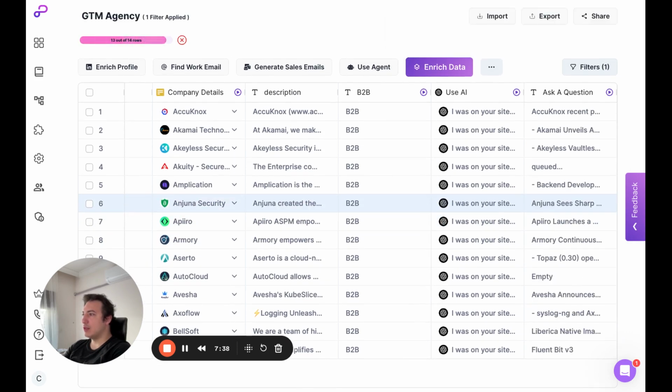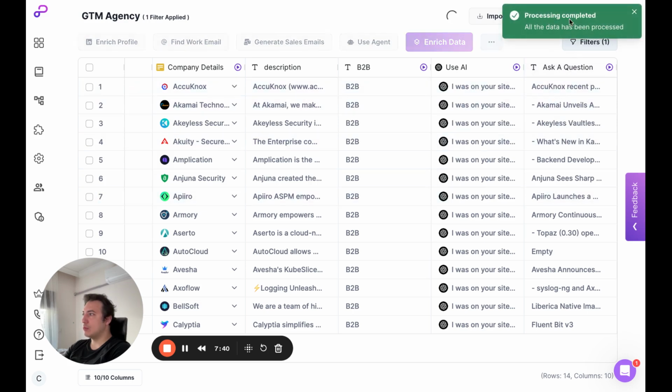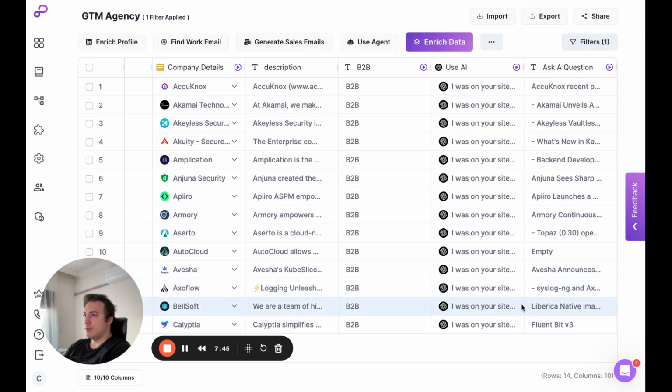Just give it a few seconds because it's running. Yeah, completed. Now we have different product lines in here. I want... okay, it's empty. So I want to use a filter to remove the empty ones. I have an empty one.